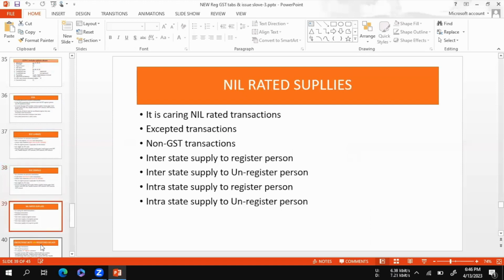Nil rated. For nil rated supplies, we can only enter the taxable value. We can't calculate taxes, thus we call it nil rated. Nil rated supplies are exempted by the government. So for nil rated, registered person and unregistered person within the state we can enter. Same for nil rated supplies out of the state, registered or unregistered, both we can enter. So nil rated will be the same across India.